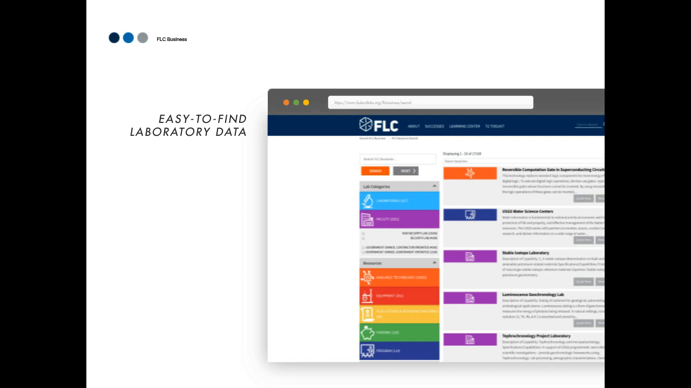So this, up on your screen, hopefully, is our slide about easy to find data. I think we're having some issues with me advancing the slides. I'm not sure what slide people are on at this point. You should be seeing easy to find laboratory data, and that's what's showing live. There should be a screenshot of FLC Business.